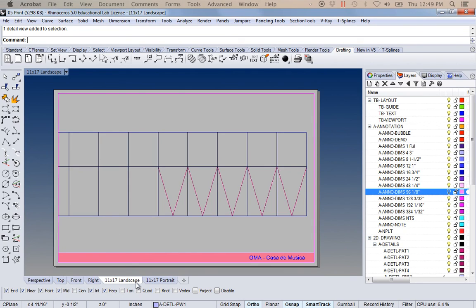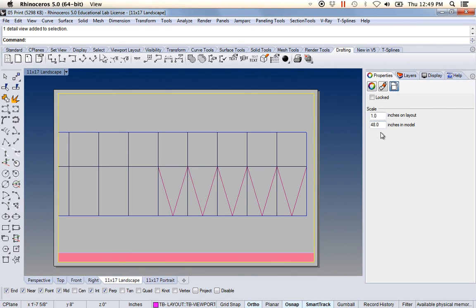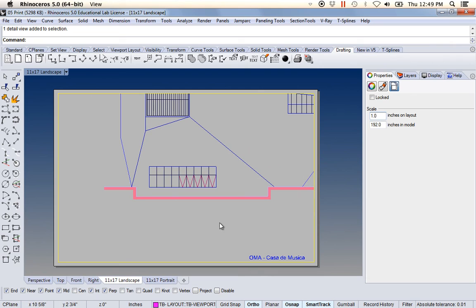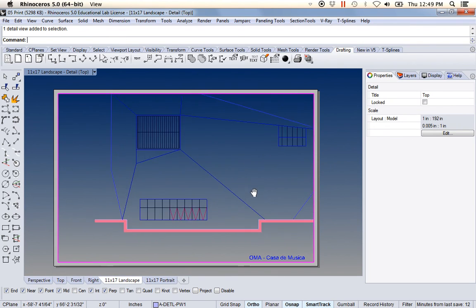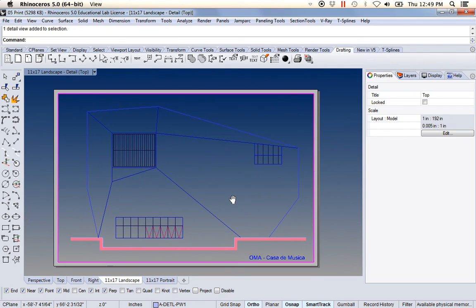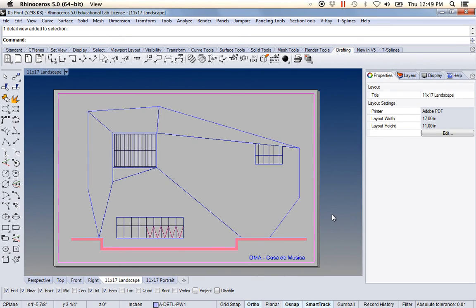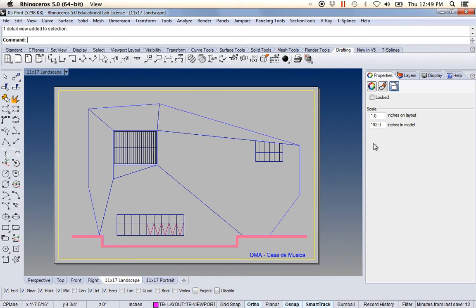I'm going to click on my detail. Go to property, 11 by 17 layout landscape. Select this. Go to my properties. Make sure I'm on detail, and type in 192. And again, I can double click inside here and move this around. As long as I don't zoom in and out, I don't change my scale. I can get it to fit. Double click again, and now this drawing is at a 16th inch scale.